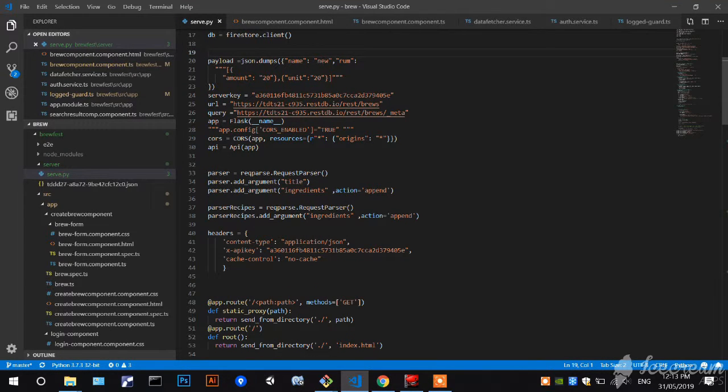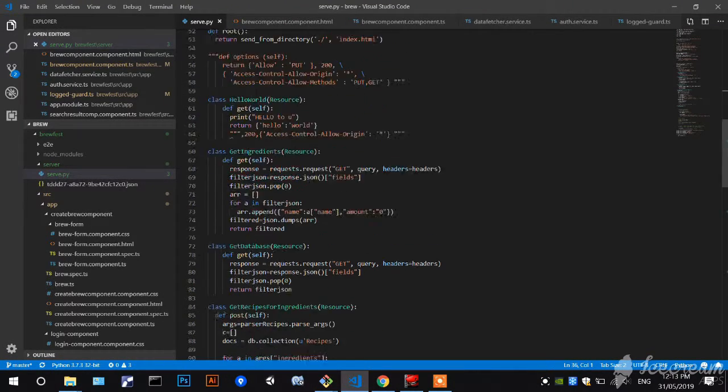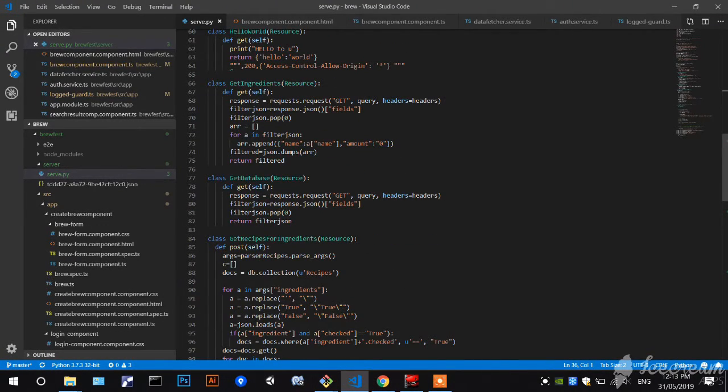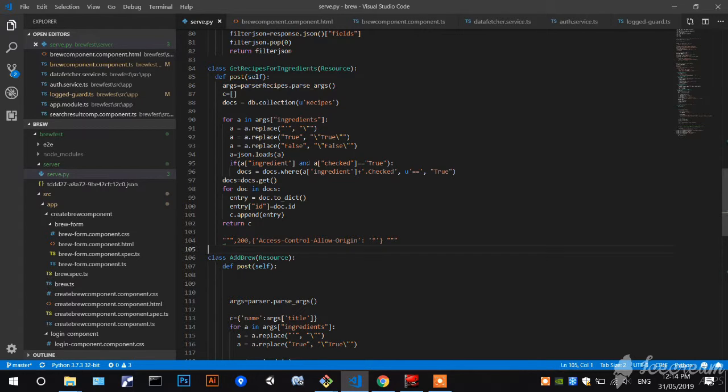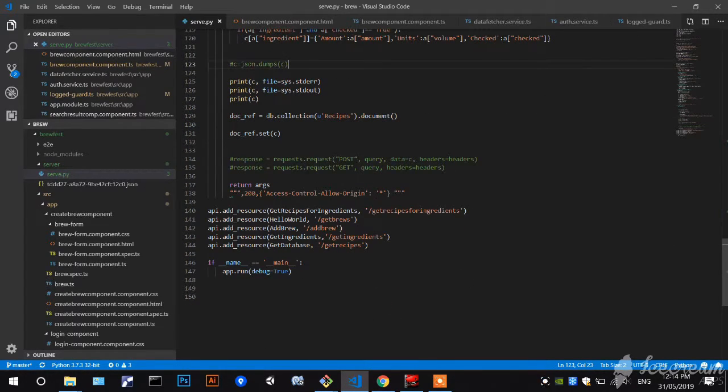These are parsers which allowed us to easily parse our queries and interact with the server. And these are the different calls and how we have taken care of the responses and everything.